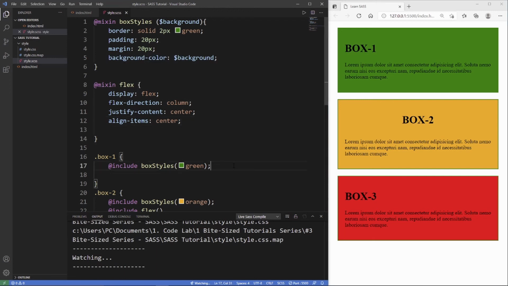And those are mixins, guys, really helpful snippets of code which can help us in enforcing the DRY principle and can make our code more organized.